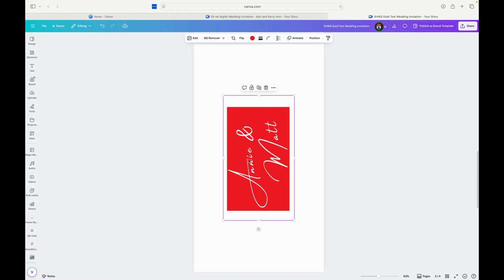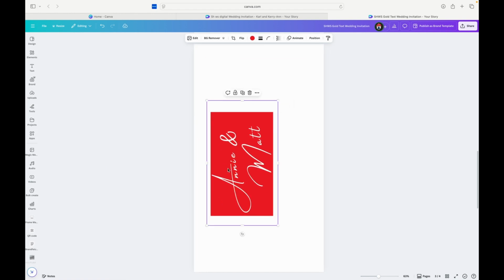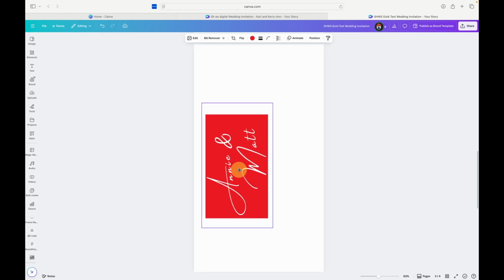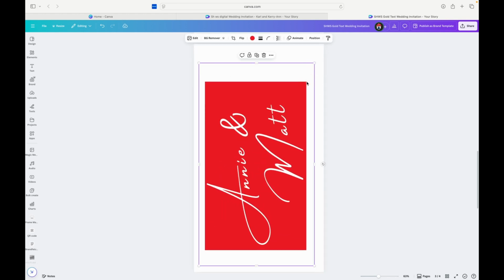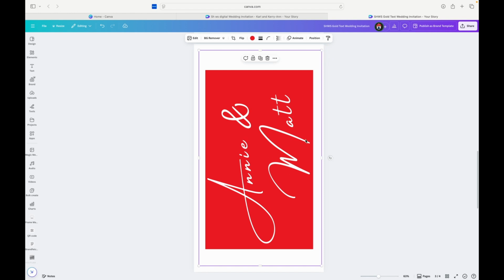There it is. Now really important to note that this is no longer text. This is like an image now, because there is nothing that can be edited. So it's really important that you have your final invitation when you start this process.